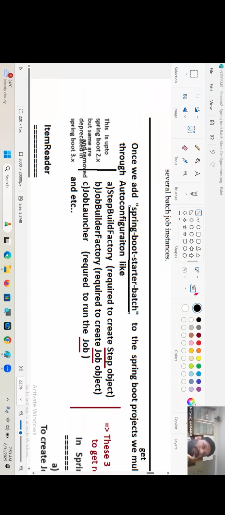You may ask me, sir, why there is no presentation layer? All batch processing applications are offline applications. They run in the background. They definitely run in the background. They don't run outside, right? I think you understood, right?